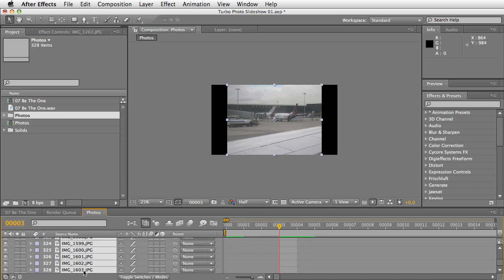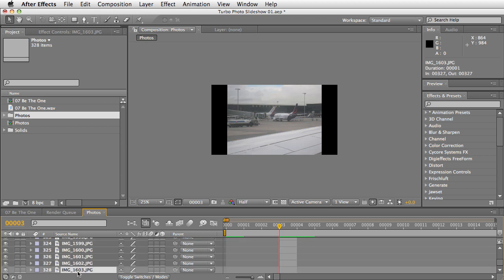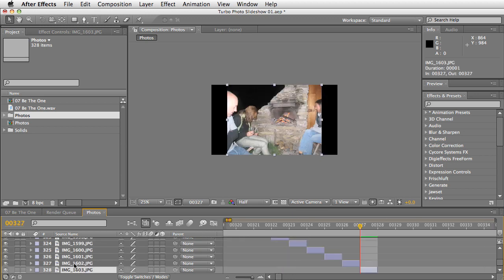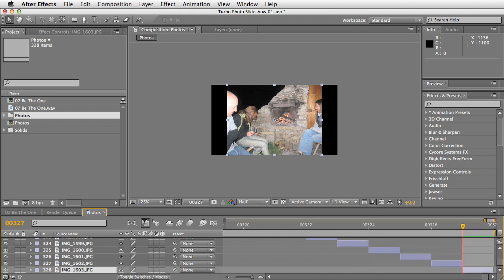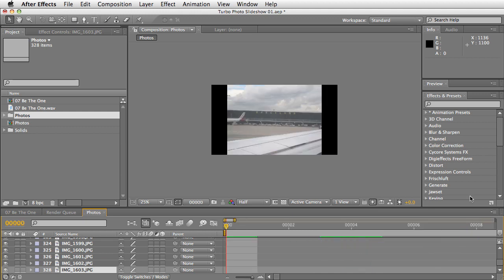Here I'm going to select the last layer and hit the letter O to go to the end, and set my out keyframe here, and right click and trim comp to work area. So now my comp is the length of all of these photos lasting one frame long.